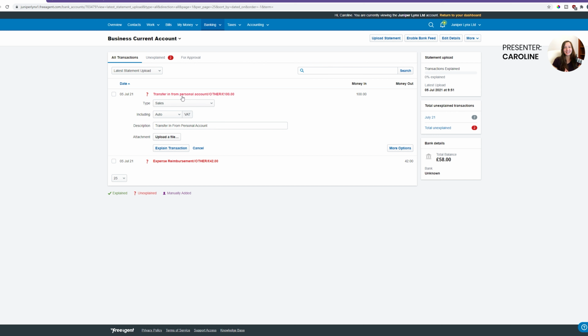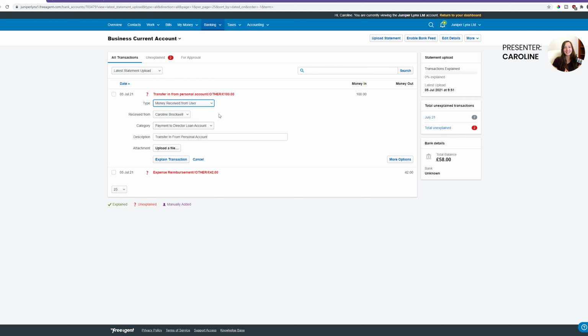And you'll notice when I click on it, the first thing that FreeAgent will do is try to mark it as a sale, which usually makes sense for money coming in. But in this case, I've actually paid my company. So what I need to do is change this type to money received from user.